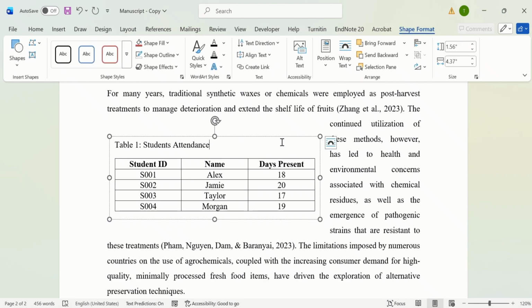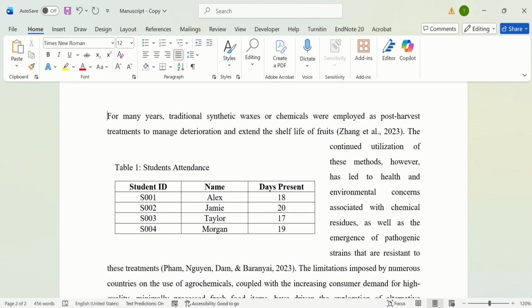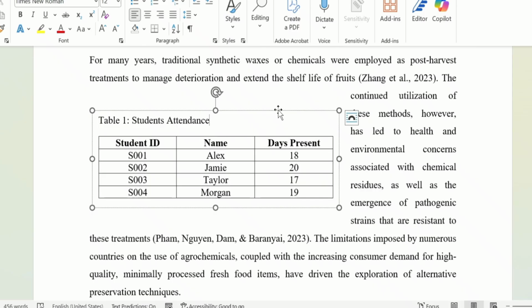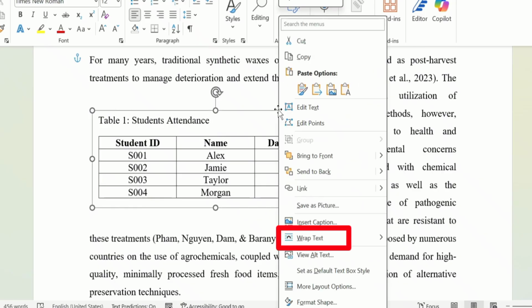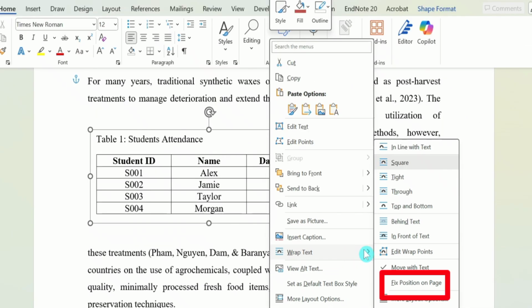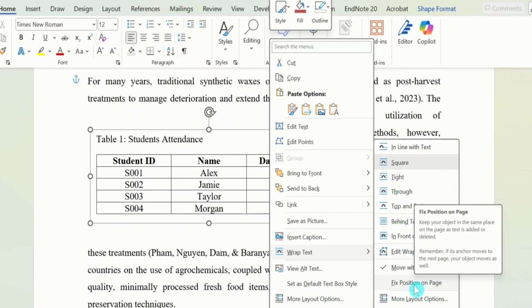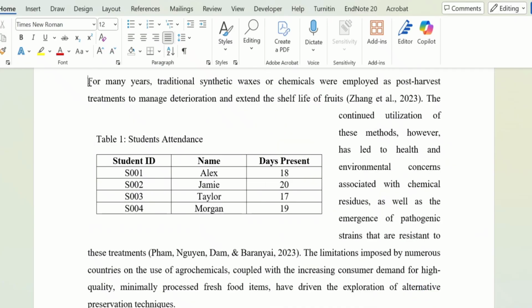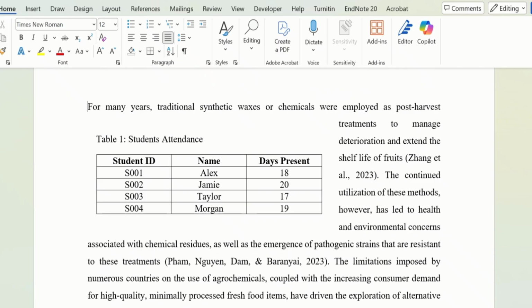Now I am interested to lock this one, because if I move this text, table is also moved here. So I am interested to lock this one. Click here. Place your cursor on this line. When 4 arrow sign appeared, right click. Here is the option of wrap text. From here you can choose fixed position on page. Select this one. Now I will click here and press insert. Now you can see here table is not moved along with text.